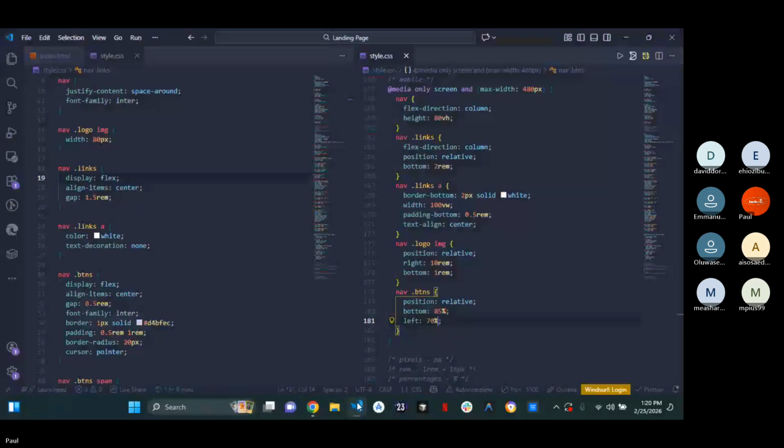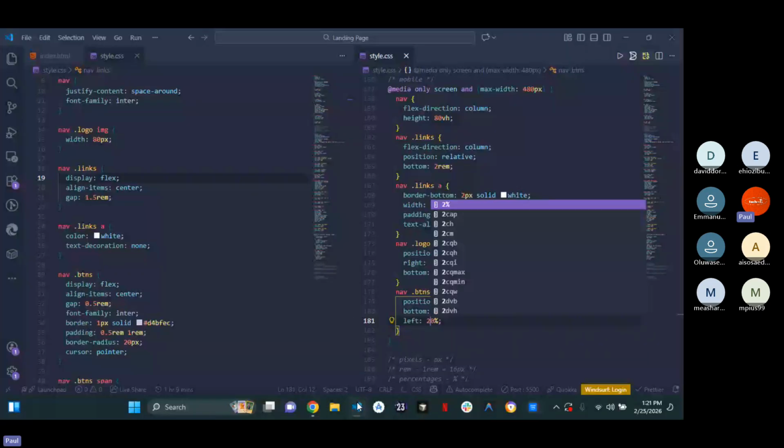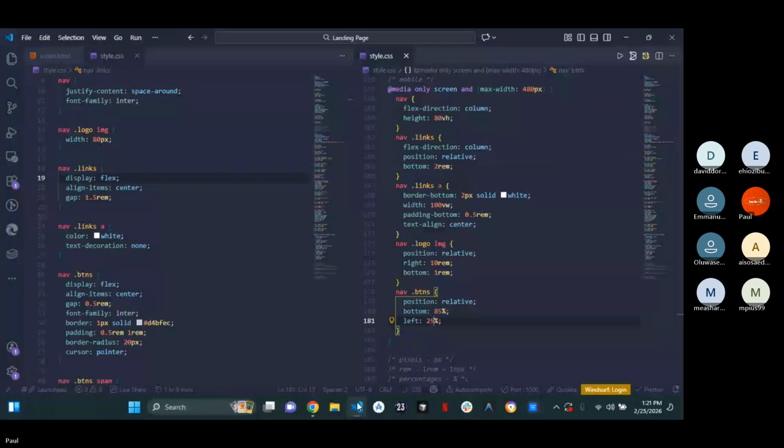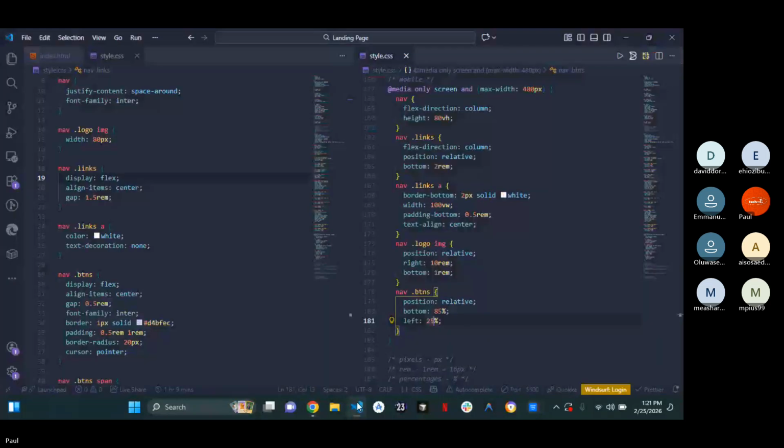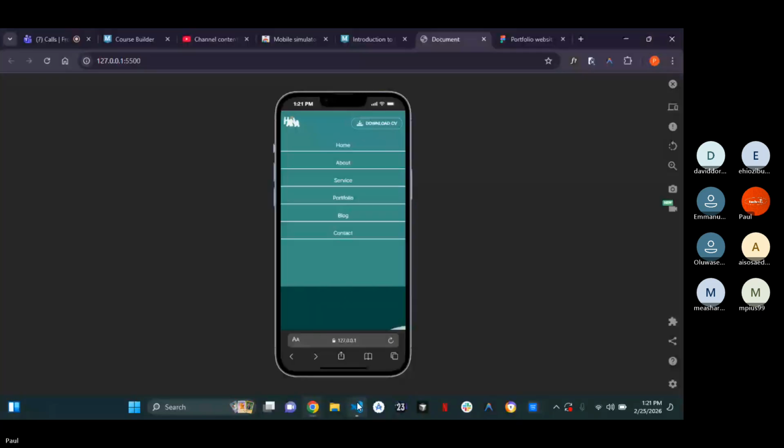That's cool. Let's give it left of 40, 20, 25, 28, 27. So, to satisfy our curiosity, is this better than it's been? So which one do you prefer?